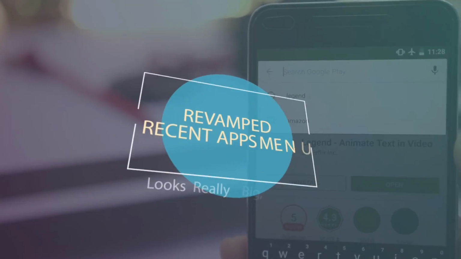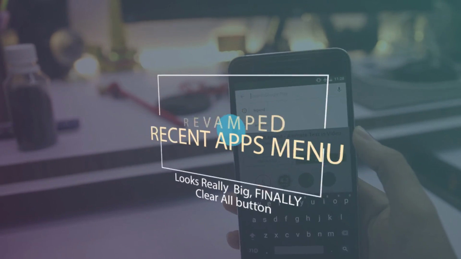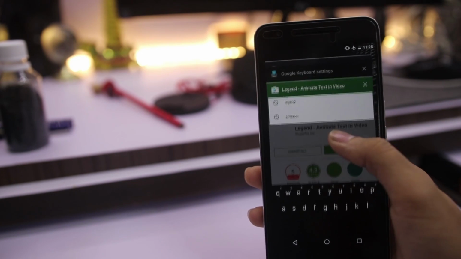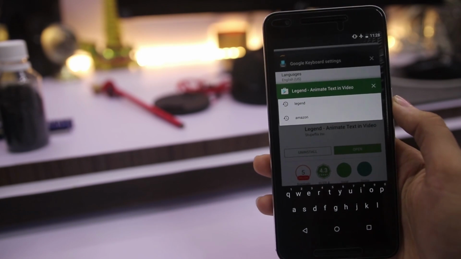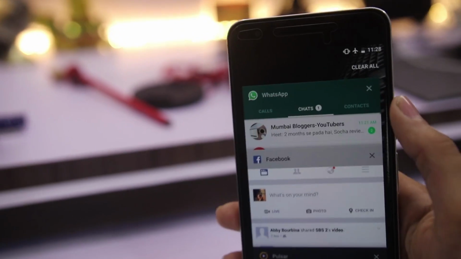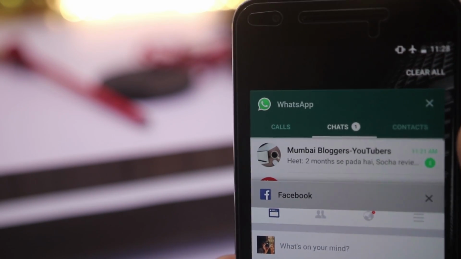Now, if you have been using Android Vanilla for a long time, this is going to be the best news you hear today. They have revamped the recent menu which now gives more detail of the app. And yes, finally they have added, drum roll please, the all clear button. Oh yes.